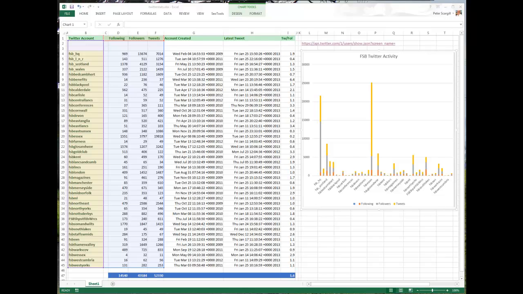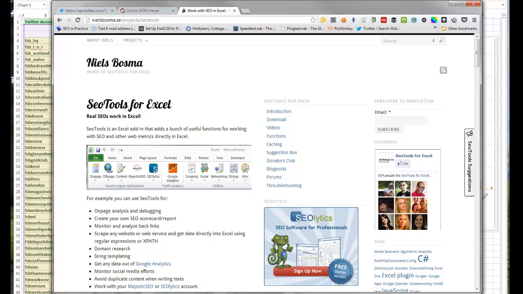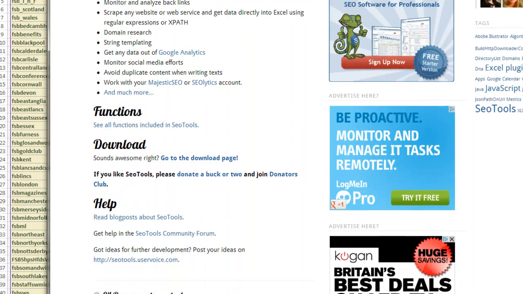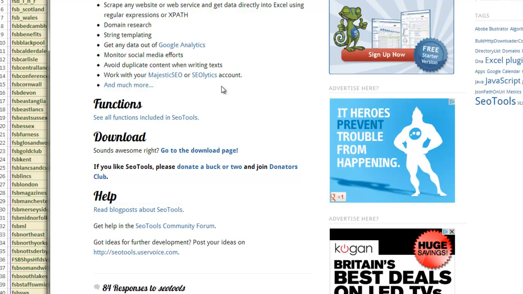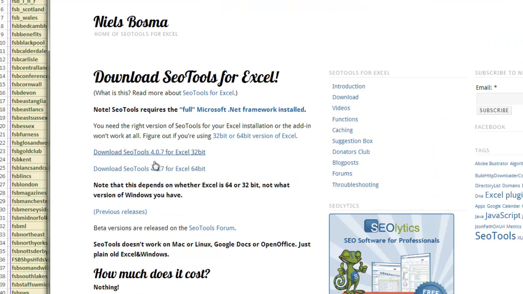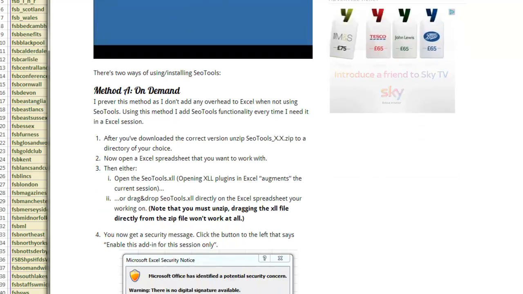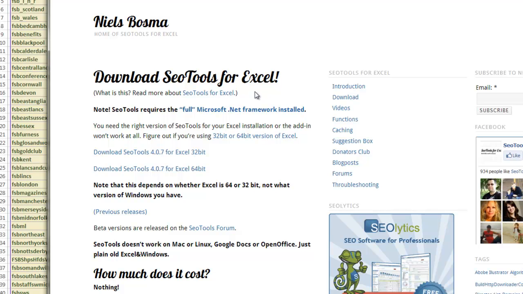Well, the first thing you need, obviously, is Excel. But the first thing you really need is a free add-in for Excel called SEO Tools. You'll see that on the link here, in the browser. You have to install that, and the only tricky bit is you've got to figure out whether you're using the 64-bit or 32-bit version of your Excel. When you go to the download page, it's first going to ask you which one you want to use, and then it's going to give you a description of how to install it, all of which takes just a few minutes.